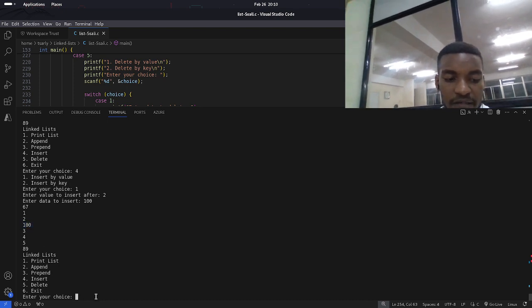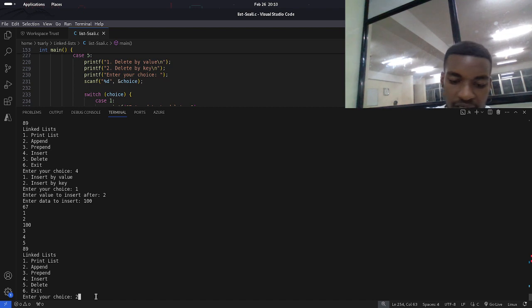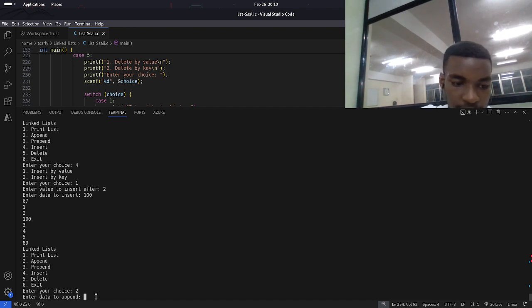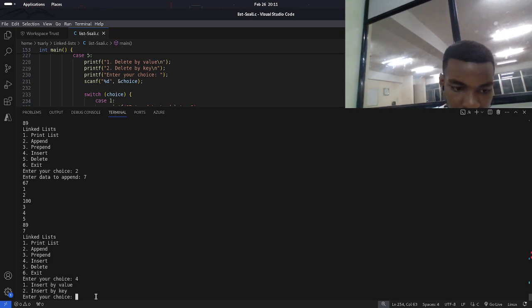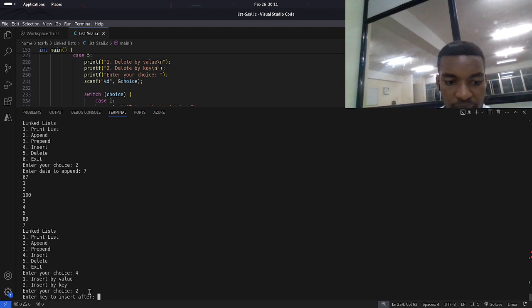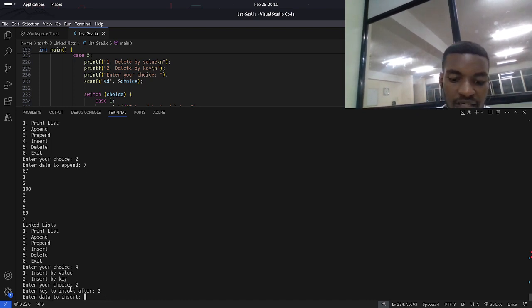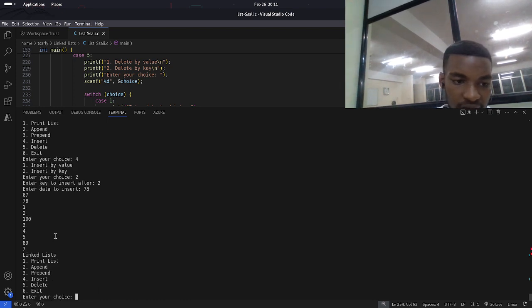If I want to insert by key, let me just do this. So inserting by key, we choose 4, by key. And it asks me to enter the key that I want to insert. Let's make this 2. Enter data to insert, 78. And there, 78 becomes our second item in the list.